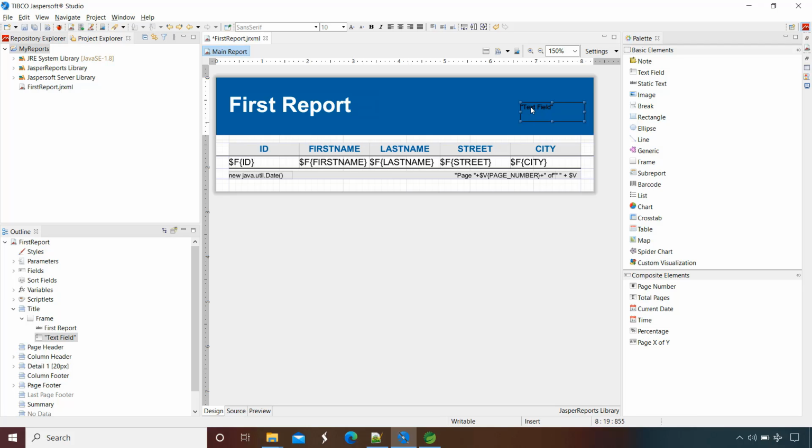Its value we will pass from our Java application. That means it's an input. We don't know what the value is. While building the report, we need to pass that value as an input. Now save it. Now these are the text fields, or static text.